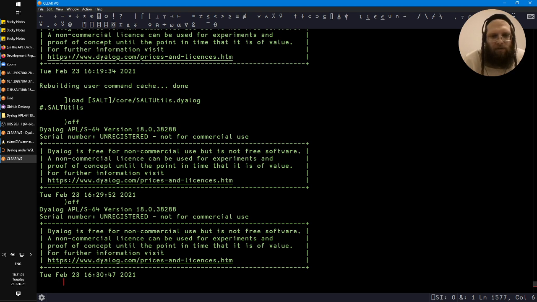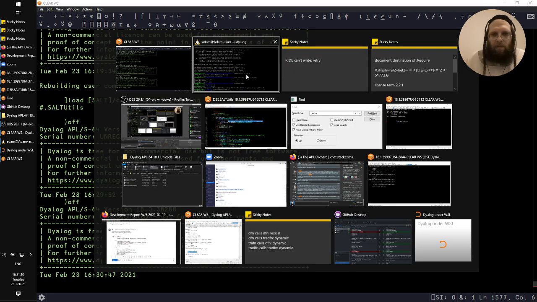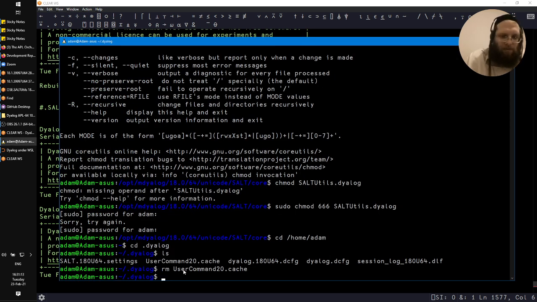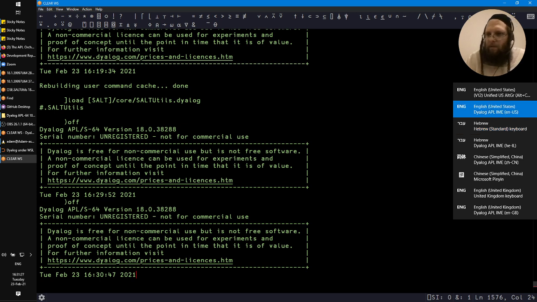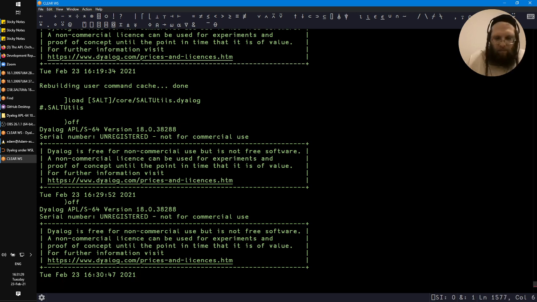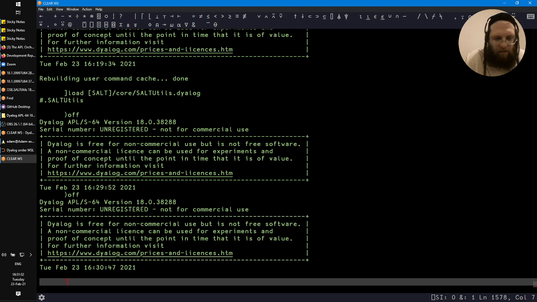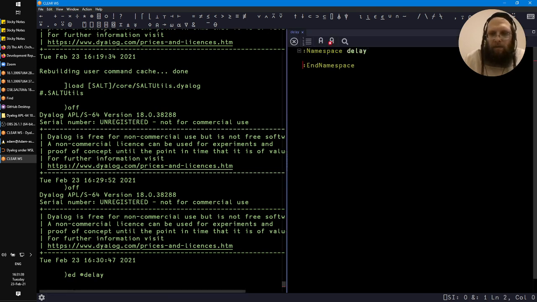So let's create a new user command that will take long to fix. So I think we can actually do this. It's in home. Can you do it like this? Why does it change my keyboard? So let's create a mini user command. Delay. So this is a user command.